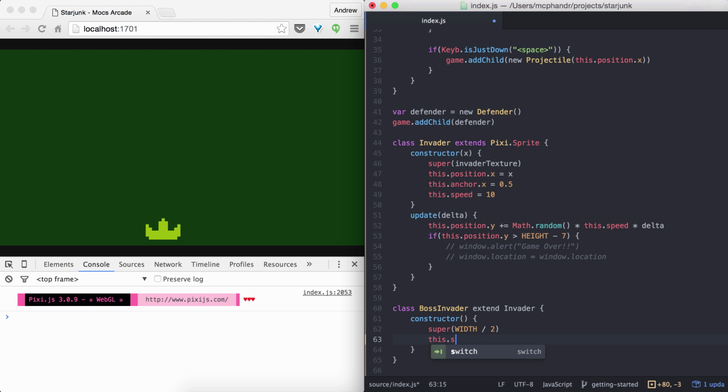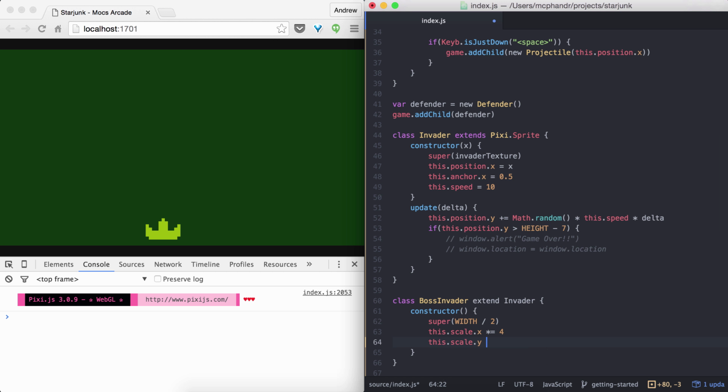Let's say this.scale.x times equal 4, and this.scale.y times equal 4. It's going to make it 4 times as big as any other invader. I think that should do it.